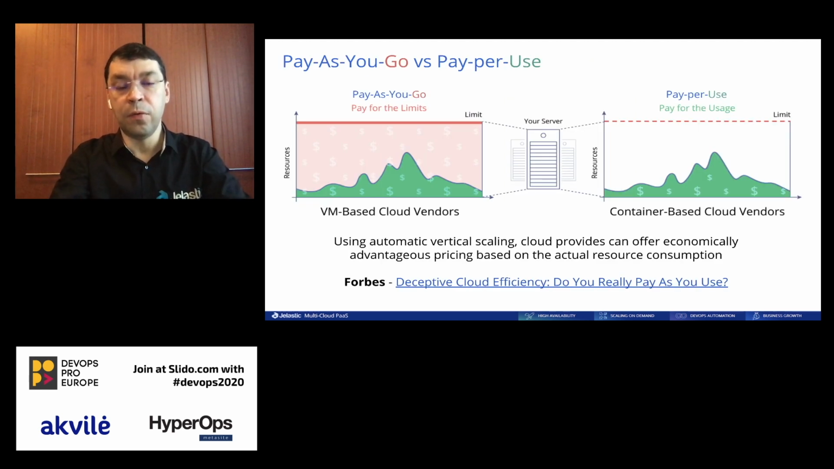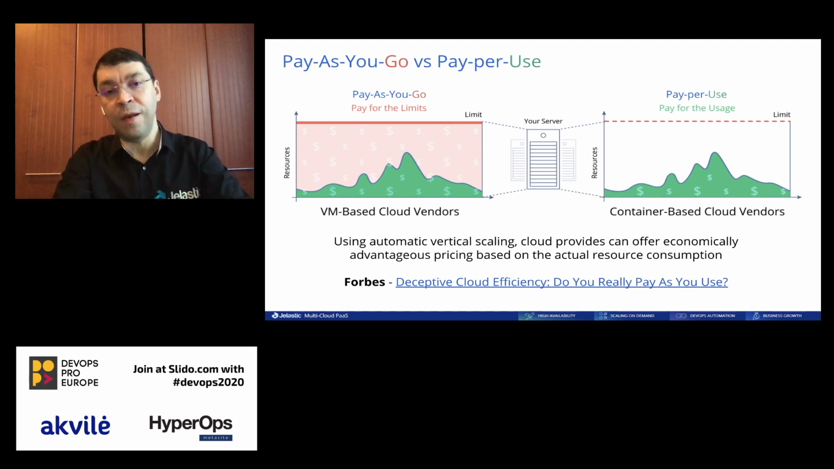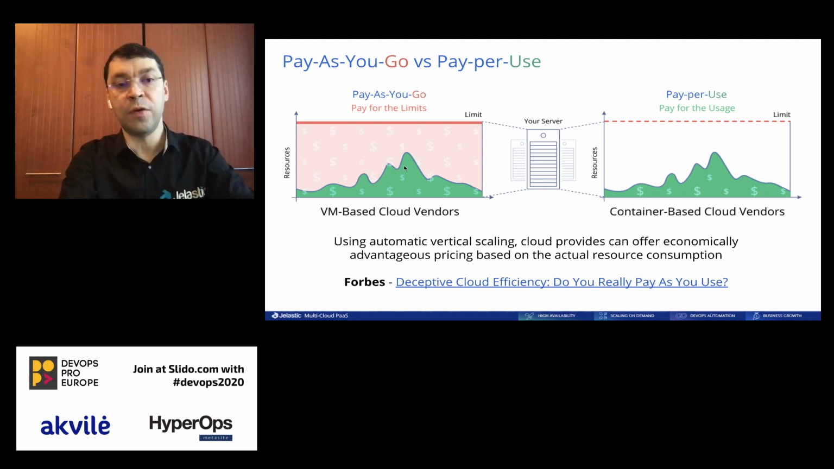Now let's talk about pay-per-use and pay-as-you-go. As you know, the majority of cloud vendors offer pay-as-you-go today. So what does it mean? You pay only when your virtual machine is running, right? So you don't pay when the virtual machine is stopped. However, there is a trick. You will pay for the limits, not for the real usage inside your virtual machine, right? And as I mentioned already, in most cases, you will provision more resources than you need on average, because just in case load is coming, your application will need these resources immediately.